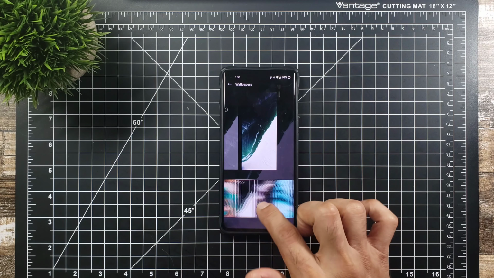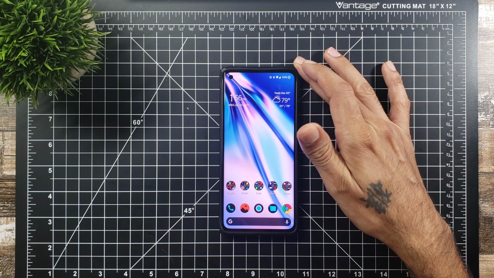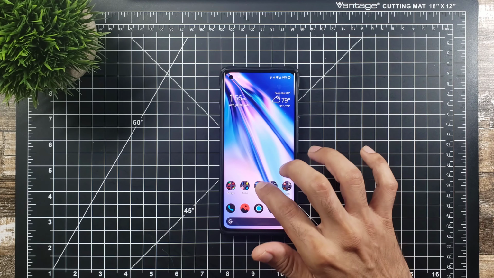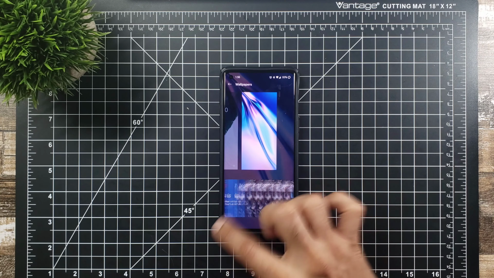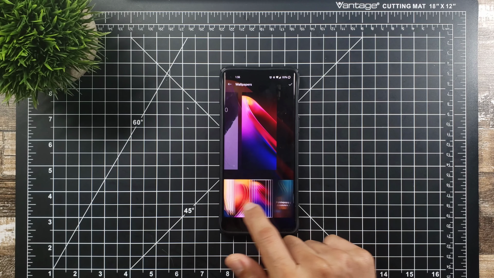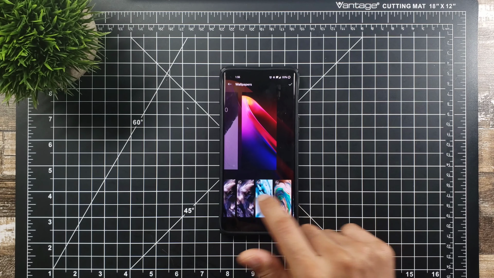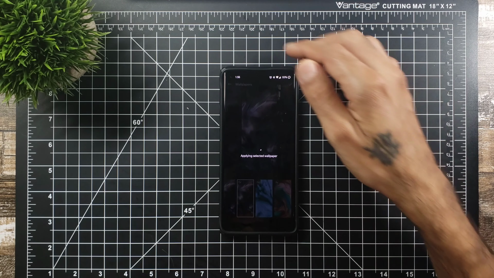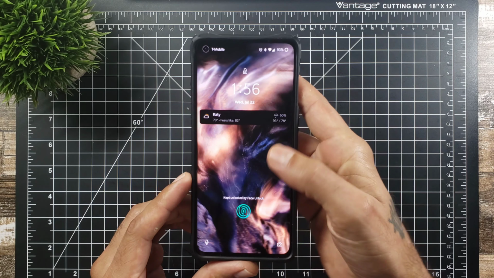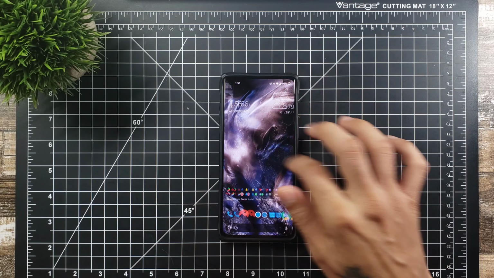Let's go ahead and go through some of the stills. This one is a nice colorful still wallpaper. And then go ahead and go to another one. There's another one. Really cool looking wallpapers. As far as the live wallpapers go, this one is probably my favorite. Just has that dark feel to it. Looks really nice. I really enjoy these wallpapers from the OnePlus Nord.